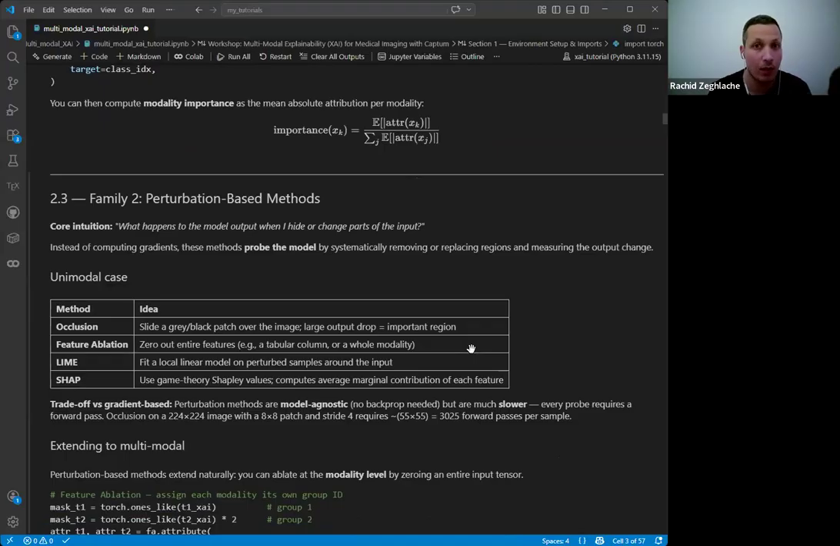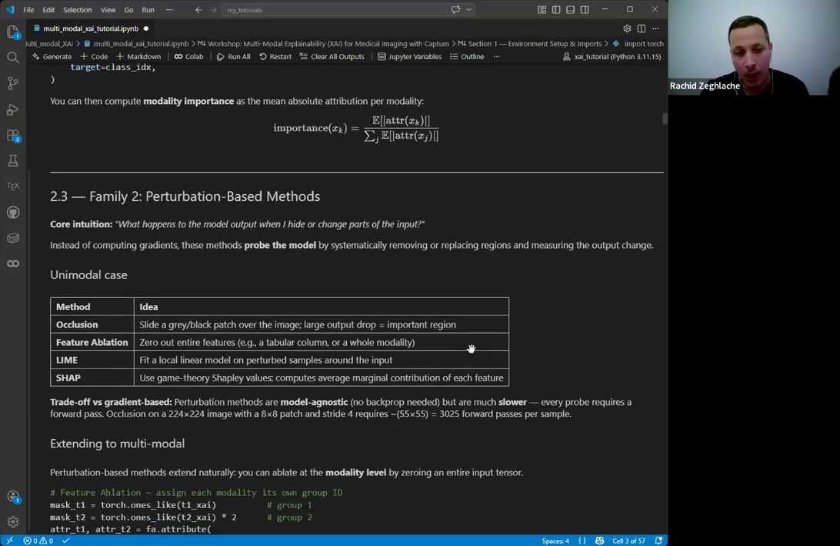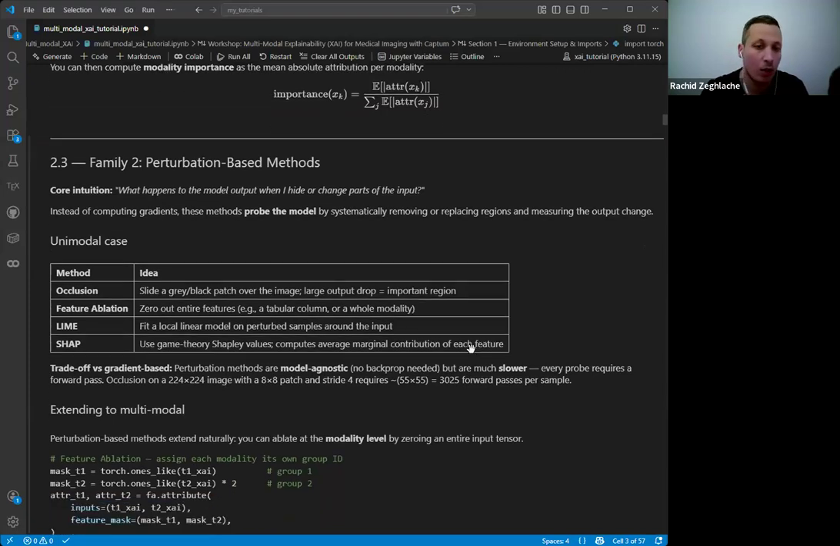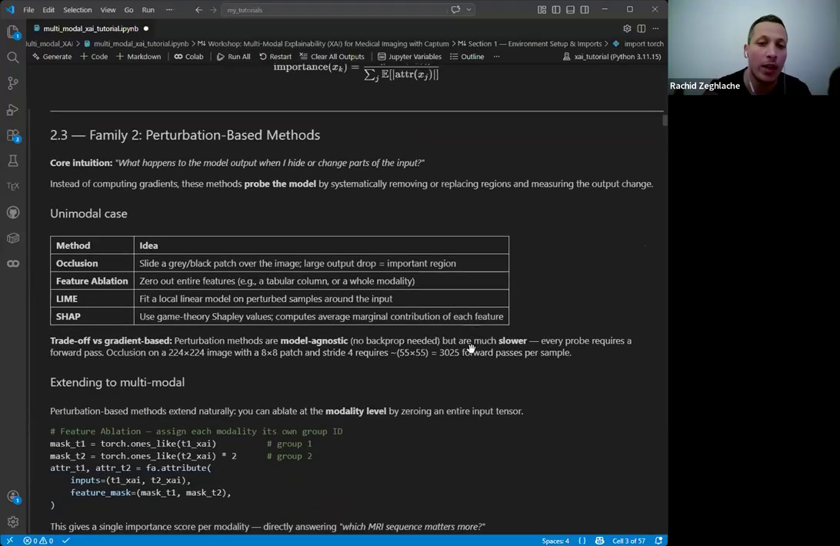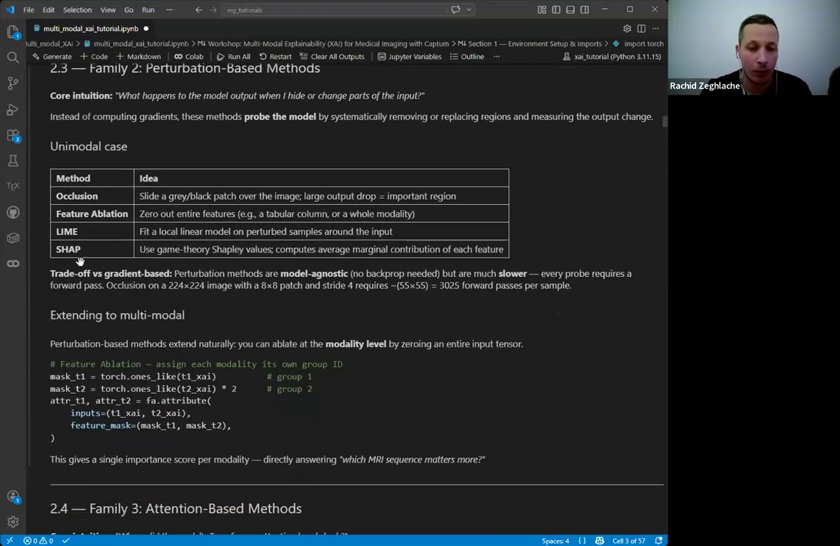Okay, so this is not computing any gradient, and it's only relying on the logic and the probability from the model. Okay, and so this is model agnostic, and you can use any model, but since we, for example, do a lot of masking and changing the input, the actual method is way slower than the gradient based. Okay, there's a couple of methods: occlusion, feature ablation, LIME, SHAP.